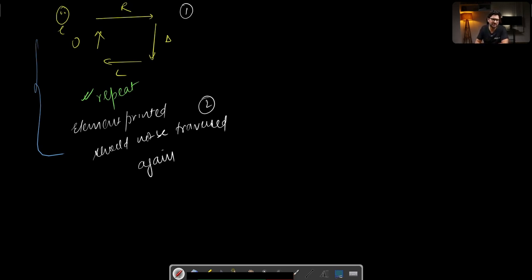Let's try to see this in action. I have 1, 2, 3, 4, 5, 6, 7, 8, 9. So first of all, what do I go and do? I go and traverse to the right. So all these elements are done. Then I go and traverse down. Now 3 is already done, so I should not do this. So I should start from 6.